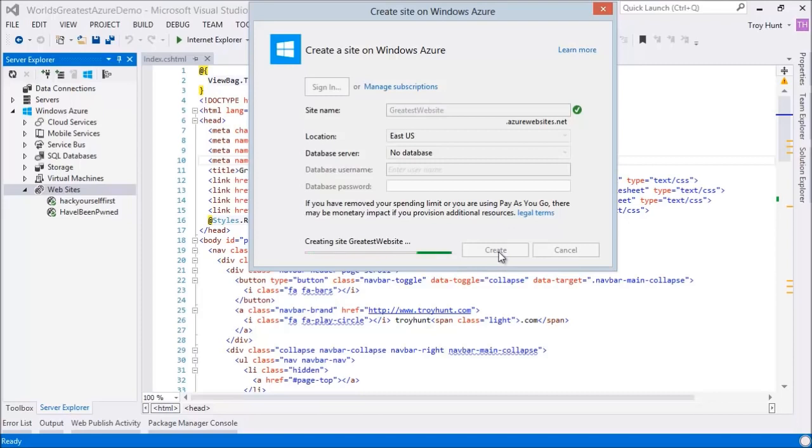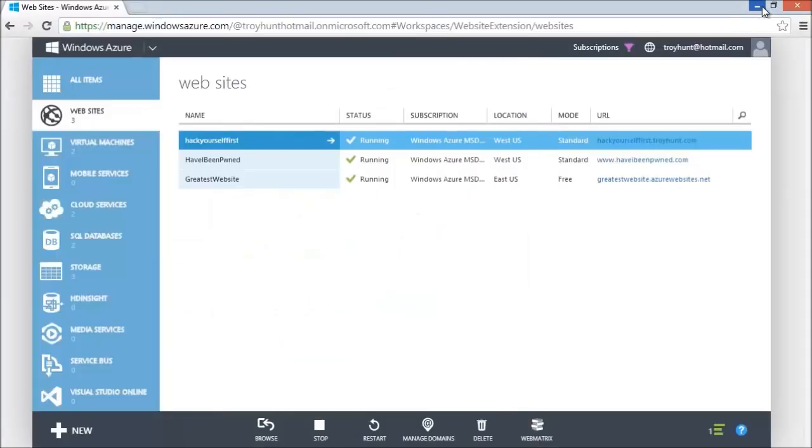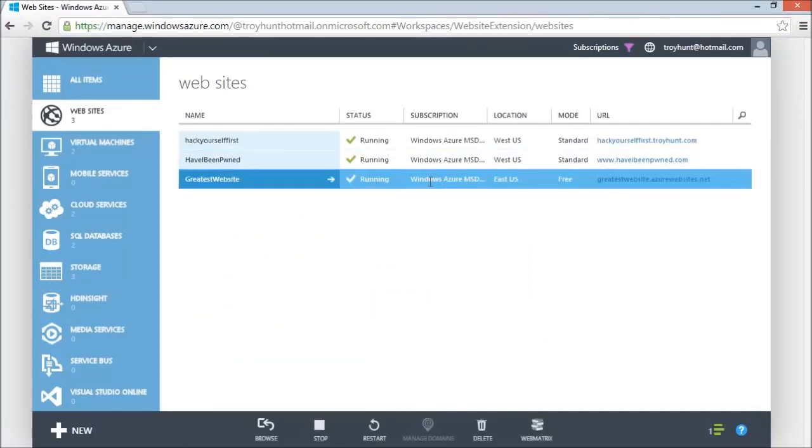So one of the reasons I'm doing this in Visual Studio is I want to show you how there are different ways of coming at Azure, but they ultimately create the same underlying resources. What that means is, if I minimize this, here we go, in my portal, I can now see that I have a website called Greatest Website. Now this is pretty cool because I have actually just created a live website facing the world.